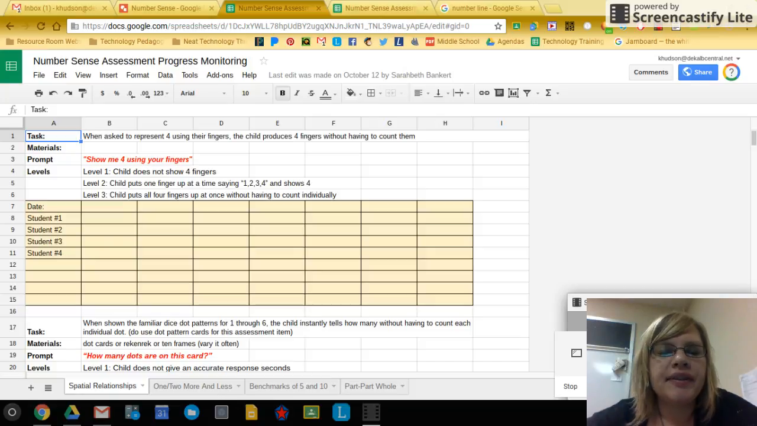All right, so this number sense assessment is going to tell you what holes your students have that's preventing them from being able to learn their facts. Down at the bottom, there are 4 different areas that we're looking at. Spatial relationships, that subitizing piece. 1, 2, more or less, so students' knowledge of what's one more, what's one less.